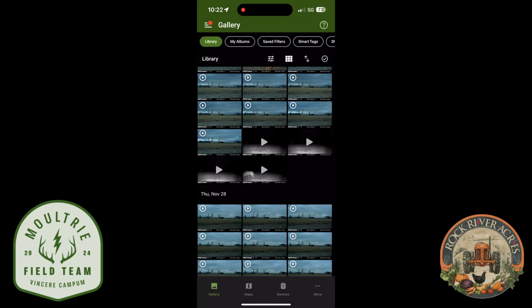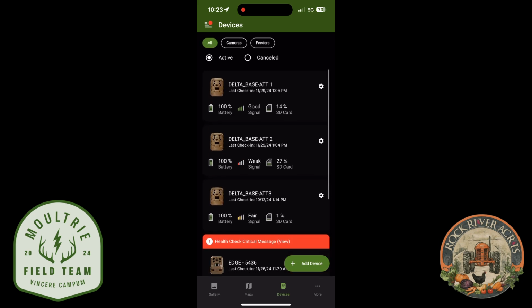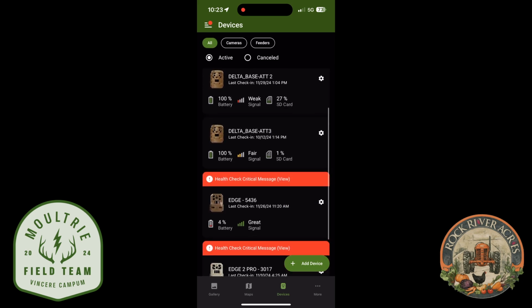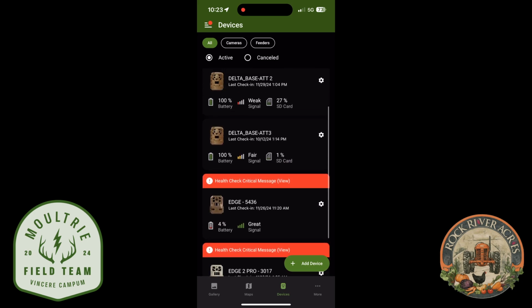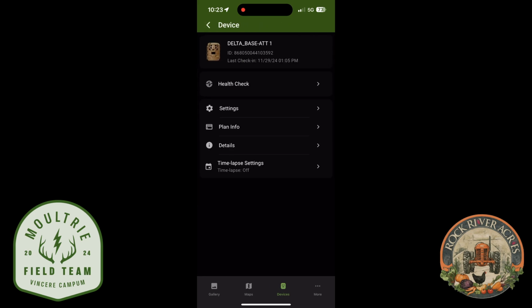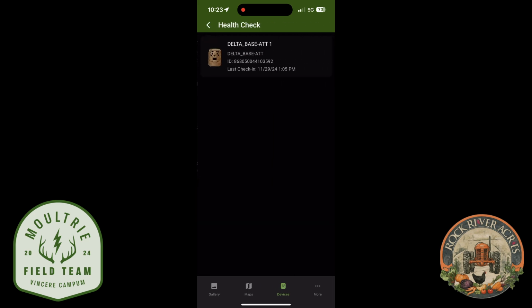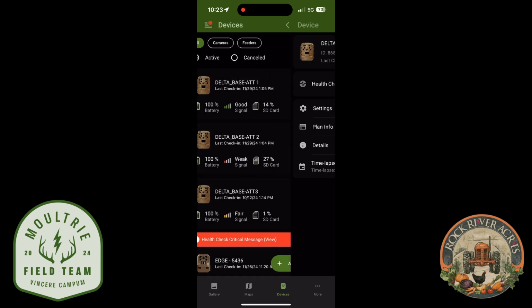Some of the other nice features are you can check on your devices and see which ones are working. I have a couple that are offline right now. That's because I've taken them down. I had those over at another property and we pulled those in. But you can check on everything on your cameras. You can do a health check and it'll tell you what's going on with your cameras. You can change the settings on the cameras, and the next time the camera updates, it'll download those new settings.